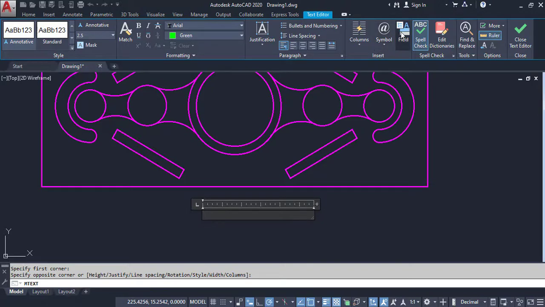Likewise, here this is a little bit advanced, the field. We can insert the field. We can learn later. Then dictionaries and find and replace. Here we can find the text and we can replace it by this command. Likewise, so many options are there. If you finish this command, you can close the text editor.